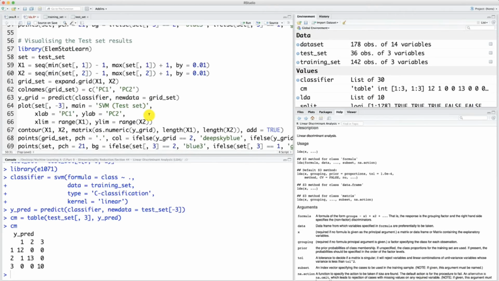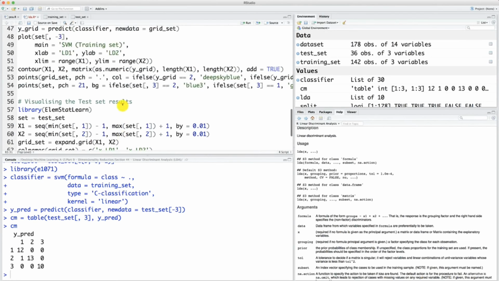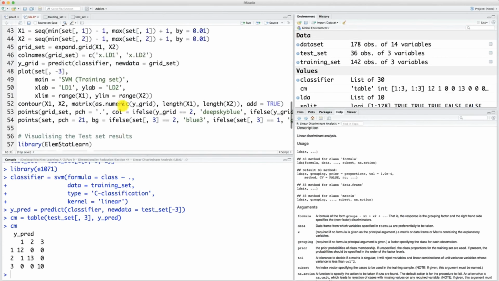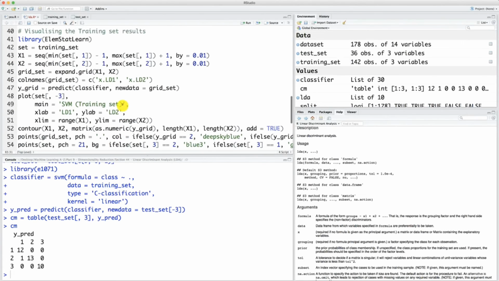So let's make the same quick changes for the visualization of the test set results. So let's replace PC1 here by x.ld1, then PC2 by x.ld2, and replace PC1 by LD1 and PC2 by LD2. And now everything is ready. We don't need to change anything more. We can grab a cup of coffee and visualize the training set results and the test set results.